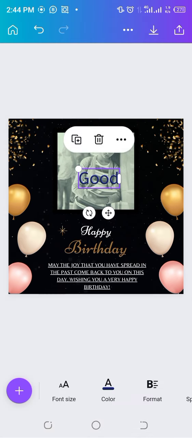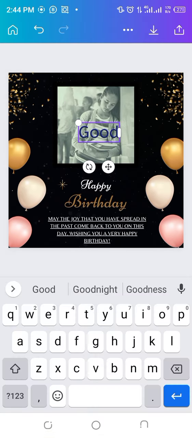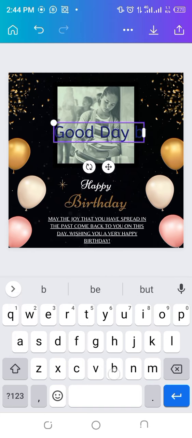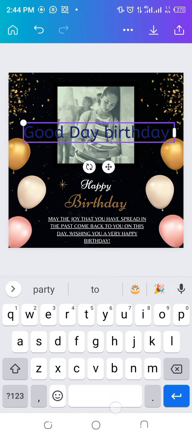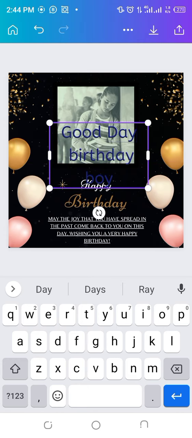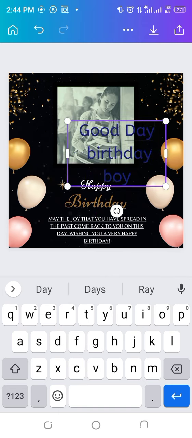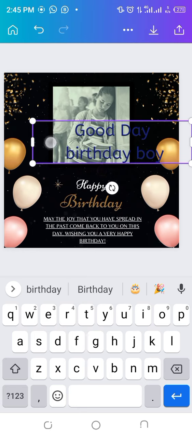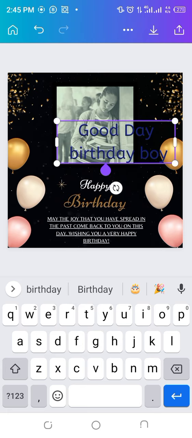Now, suppose I have something more. Let me type this. Good day, birthday boy. Let me enter this. So I have two lines from here, or three. Two lines should do. Okay, two lines is enough. Canva, be responsive, please.